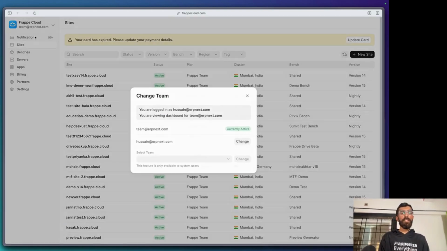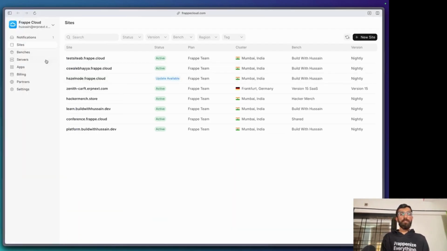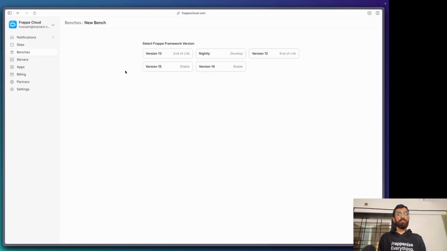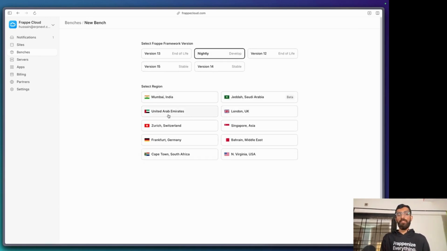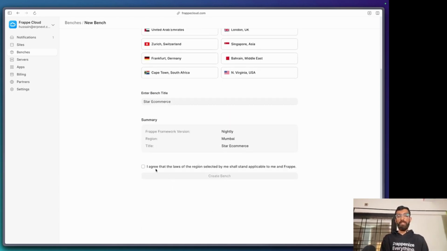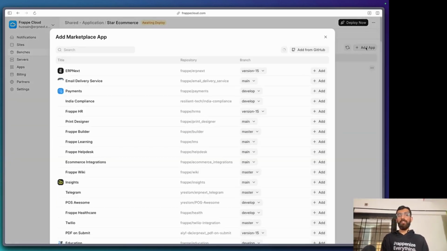I'll go to my team, create, or I can use an existing bench. I have a hacker merge bench. Let's start with a new bench. I'll go with version 15, nightly is fine. Hopefully it doesn't break. Let's try Mumbai, India only. I'll give it a title called Store E-commerce. I agree. Create bench.